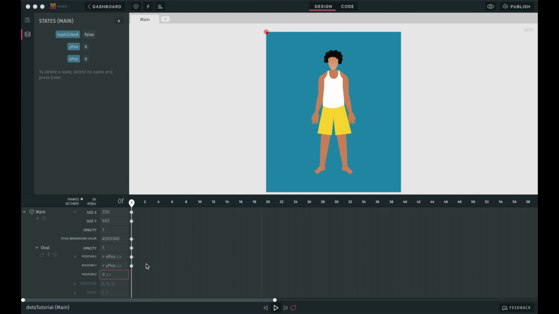But let's not get ahead of ourselves. We'll use the last state called HasClicked on the opacity property of our red dot, but with a twist. Instead of simply typing it in like we did before, we'll use an expression to tell Haiku how to manage the opacity depending if the user has clicked or not.